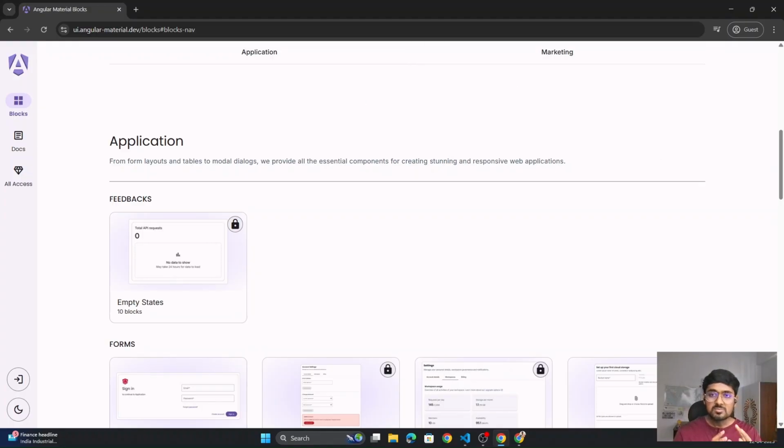Application section contains blocks for feedbacks, forms, lists, elements, and overlays. And marketing section contains blocks for elements and page sections as of now. So there are a total of 100 plus blocks available for now. And I'm going to add more and more blocks on a weekly basis. Before integrating blocks into the project, let's first see the documentation.